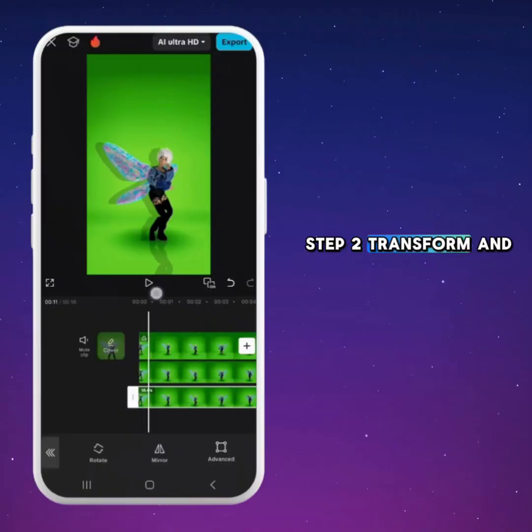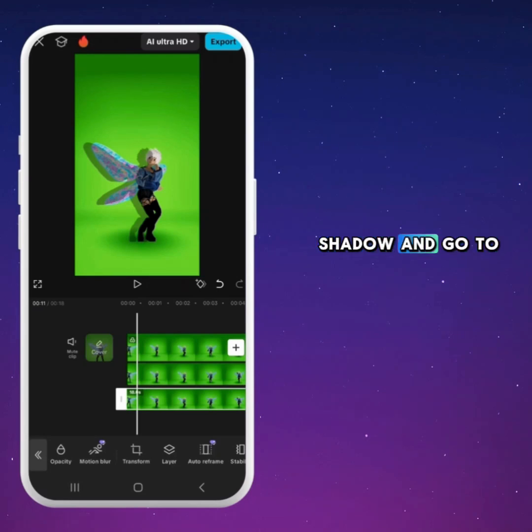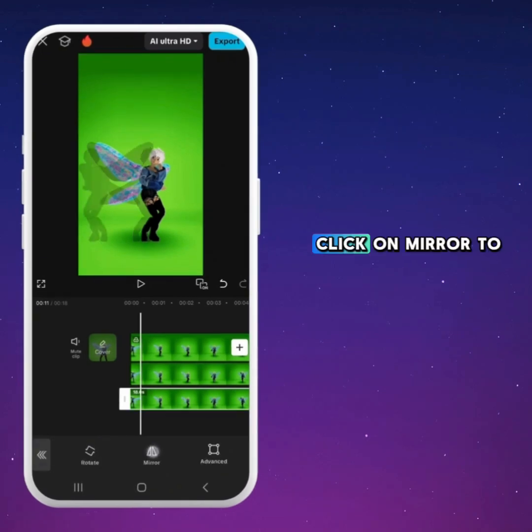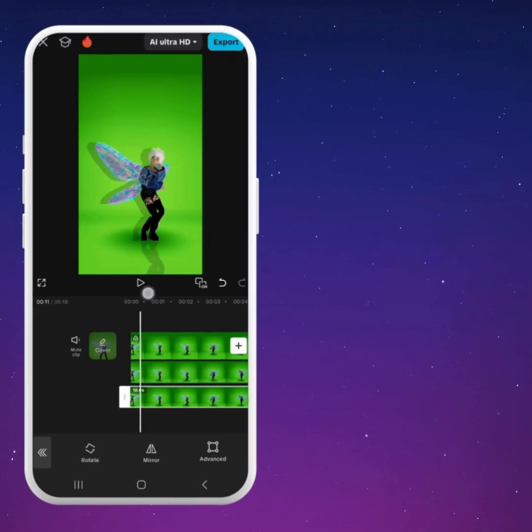Step 2. Transform and mirror the shadow. Tap on the duplicated shadow and go to Transform. Click on Mirror to flip it vertically. Then tap Rotate twice to turn it 180 degrees. Drag the shadow downward and place it where you want it, as if the character is casting a shadow on the ground.